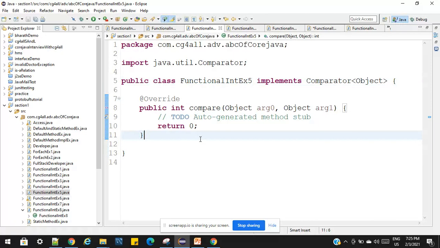The Comparator interface also has one unimplemented method. The method name is compare, which contains two parameters. Both are object type. Clear?